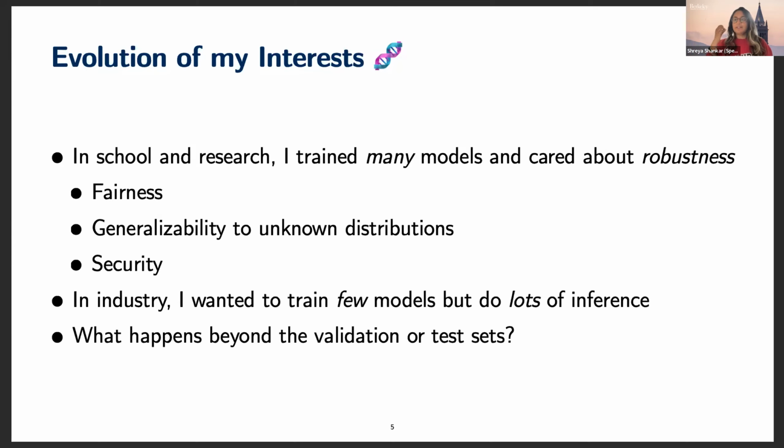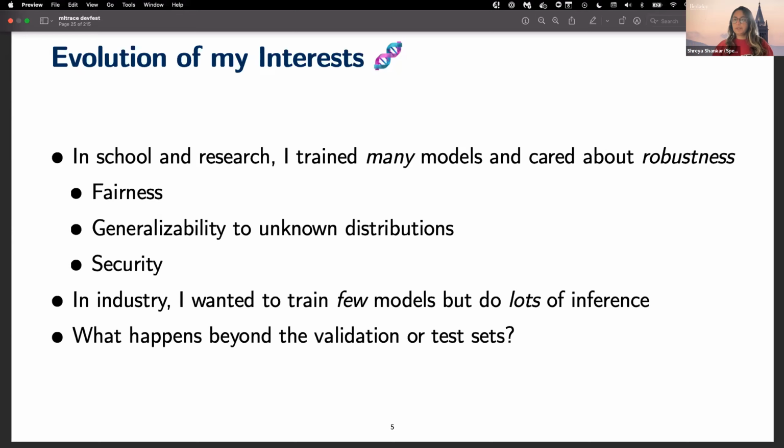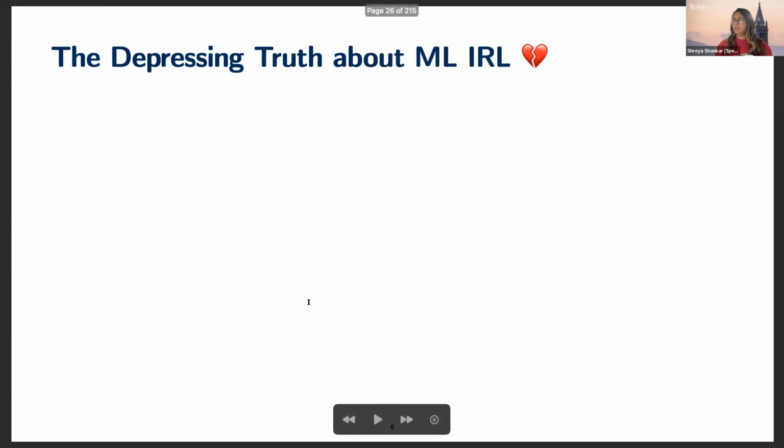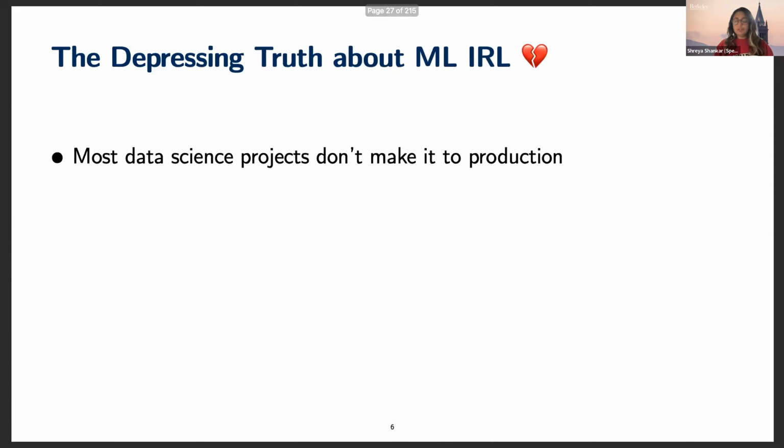How do I establish confidence in my machine learning model before I deploy it into the real world? What happens beyond the validation or test sets? And this is a very hard question, I think, to answer, especially because in the real world, we don't quite know how our data distributions shift. We don't know how the concept we're trying to model also shifts.